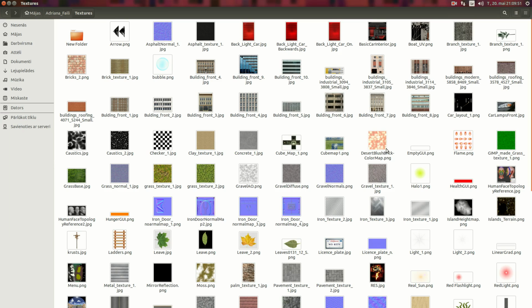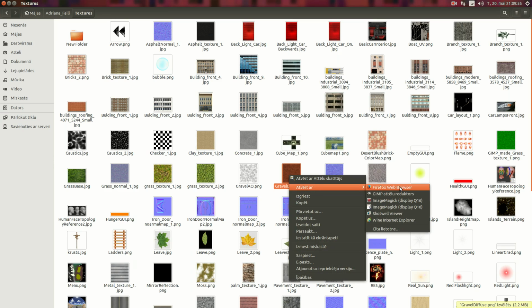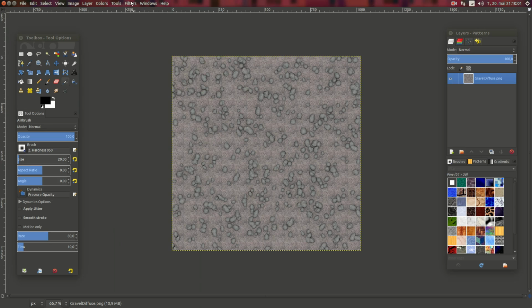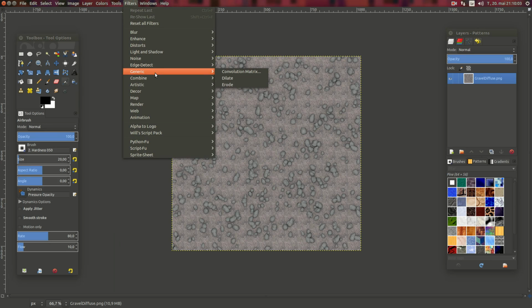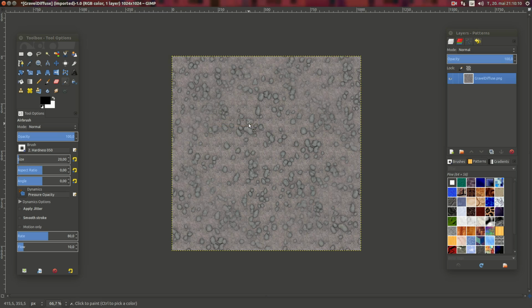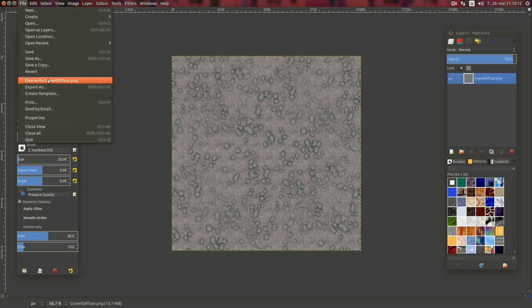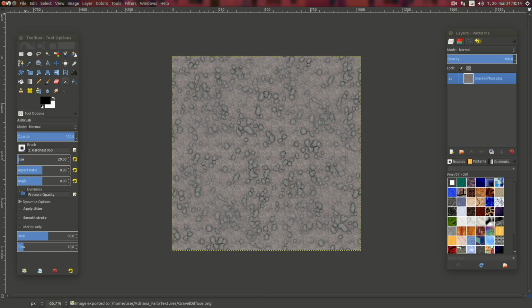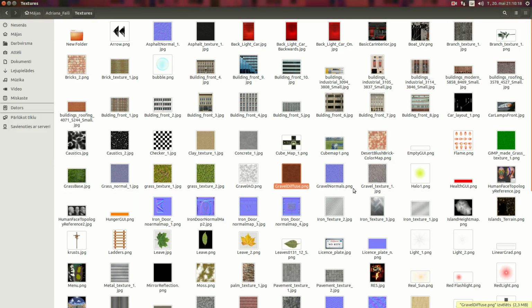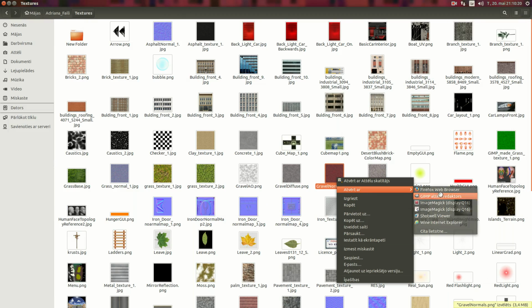Find the place where you saved the texture. Okay, here it is. You have to get GIMP. Make sure you have GIMP and open it with GIMP. GIMP has a built-in filter to create seamless textures. Go to Map, Make Seamless, and just here override. Now you can just exit, discard changes. Don't worry, it will save.